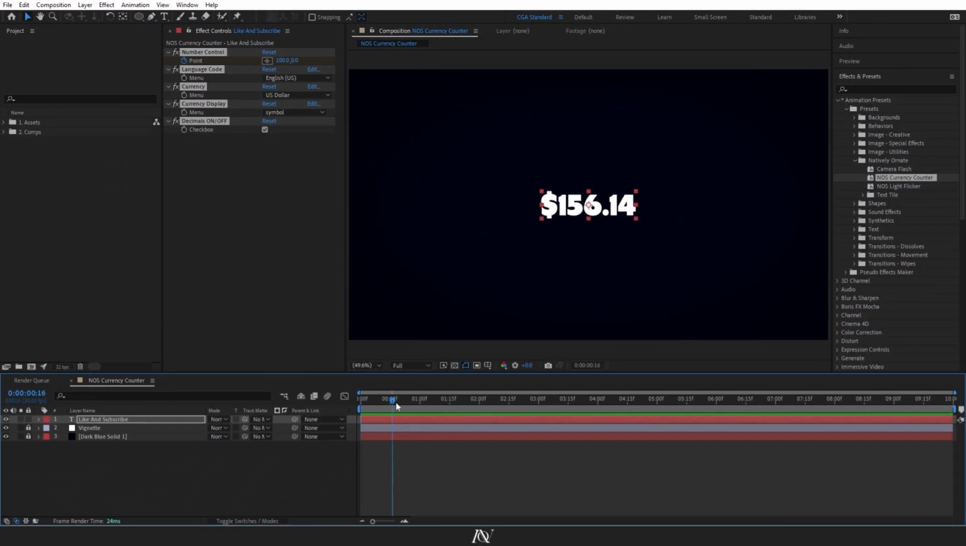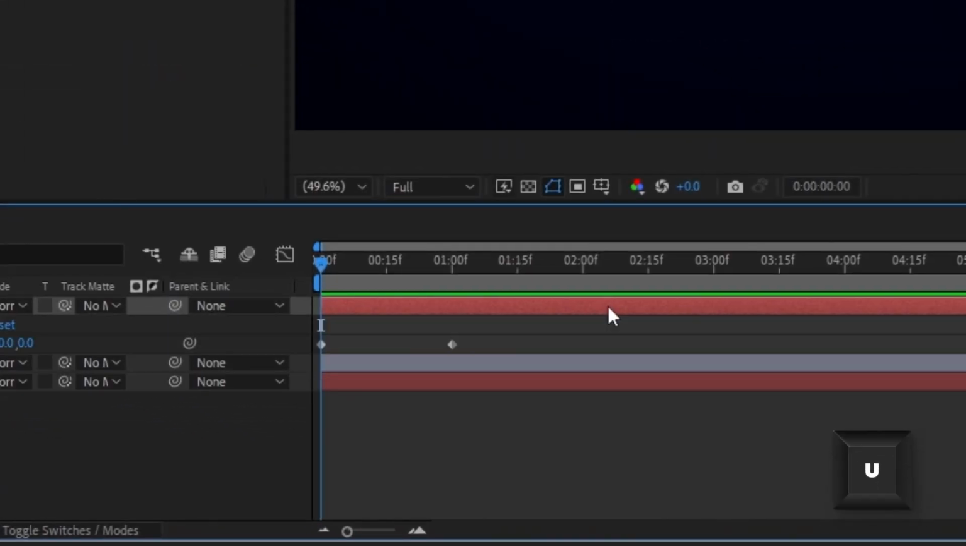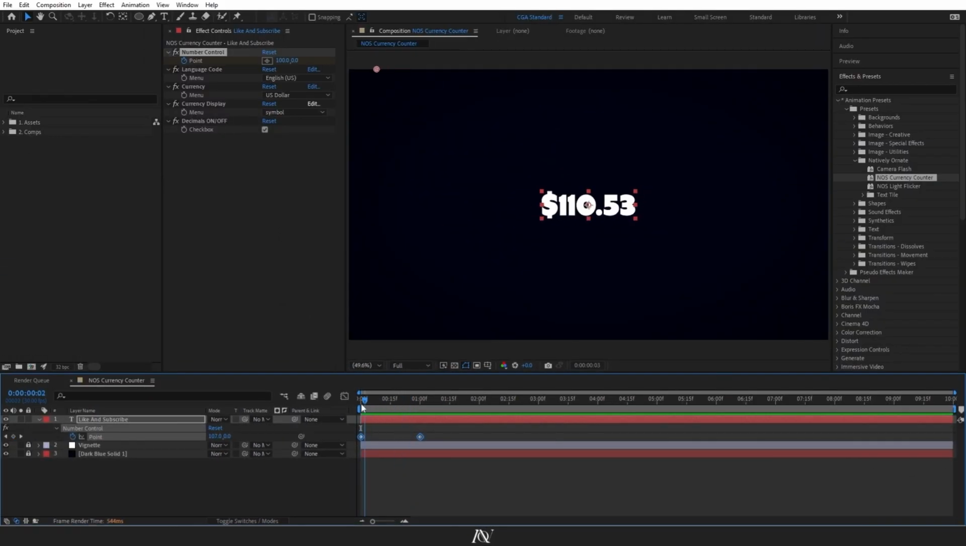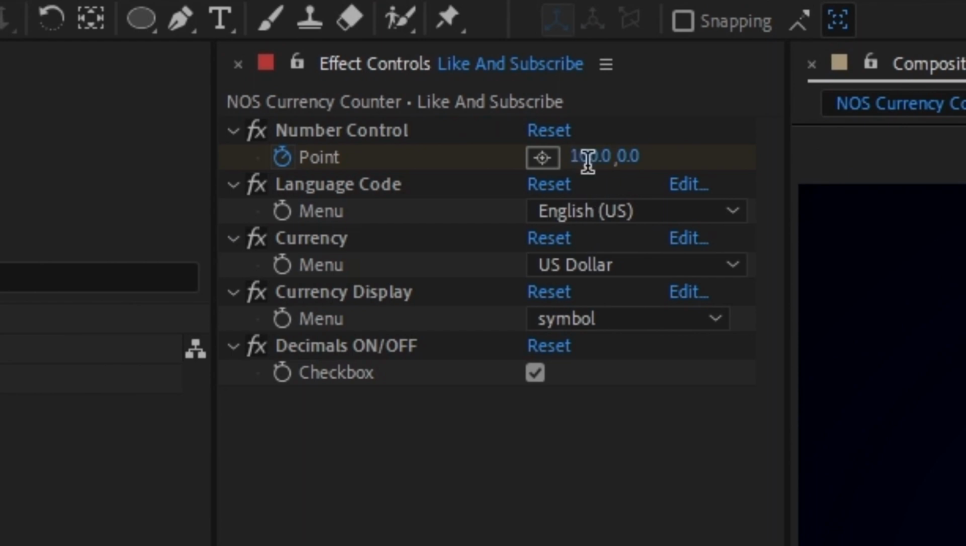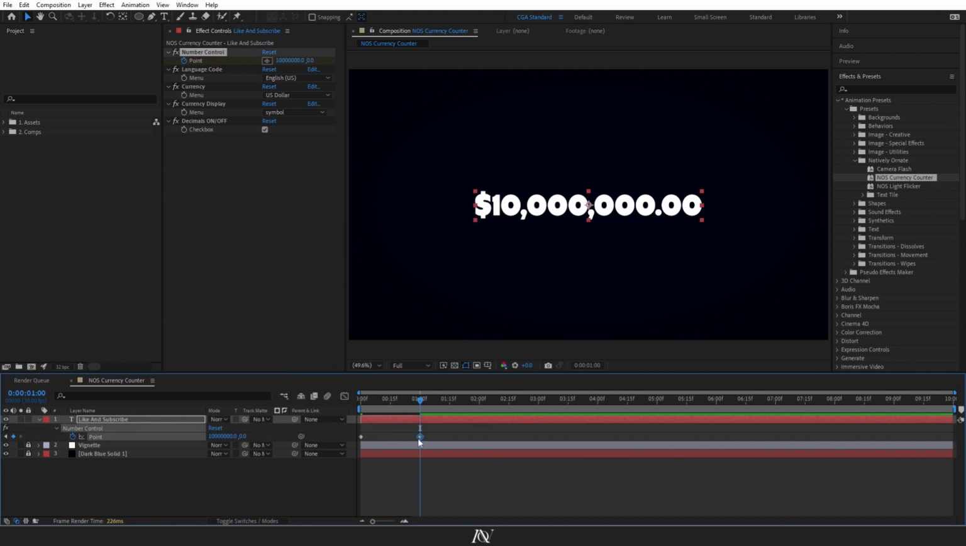Once the effect has been applied, your text will disappear and it'll change into counting numbers. With your layer selected, press U on the keyboard to bring up your keyframes and you'll see these 2 pop up. These control the number animation. To change this, go up to here and change this number. I'll change it to 1 million for now. And the next one, I'll just change it to 10 million. You can then speed up or slow down the animation by moving the keyframes.